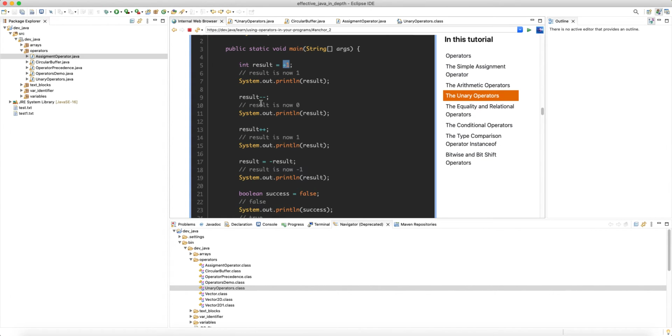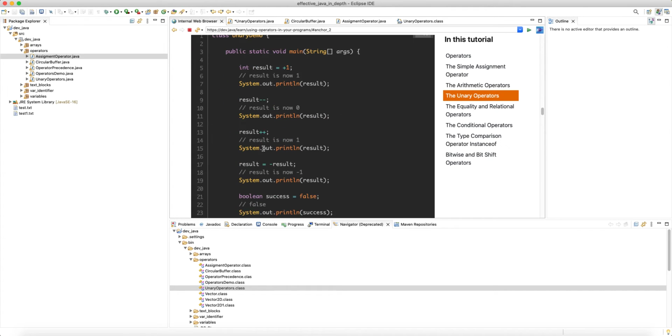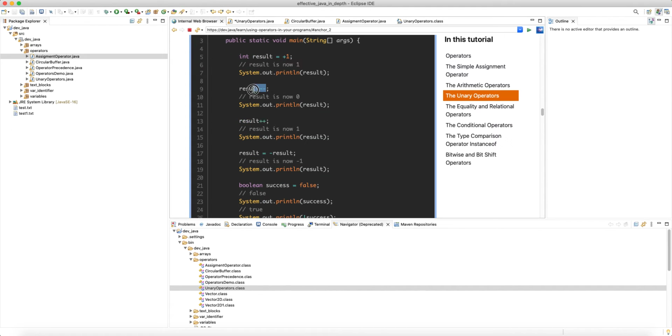+1 is not necessary. Then result minus minus. The way this works is that these unary operators, plus plus and minus minus, have return values. Any operator has a return value. If you use the postfix notation, putting the plus plus or minus minus after the variable, it acts on the current variable and changes it by one, but then it returns the previous value. Same for plus plus. If you use the prefix notation, say minus minus result, then it returns the new value.